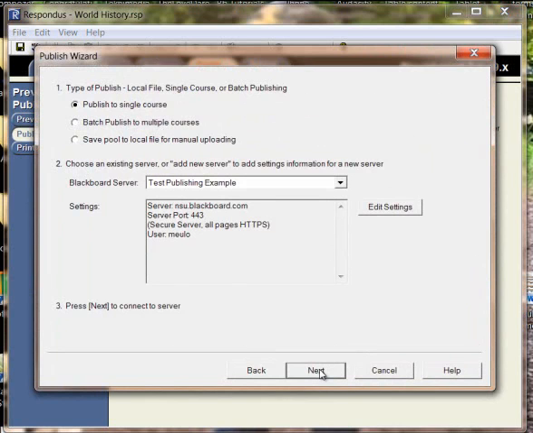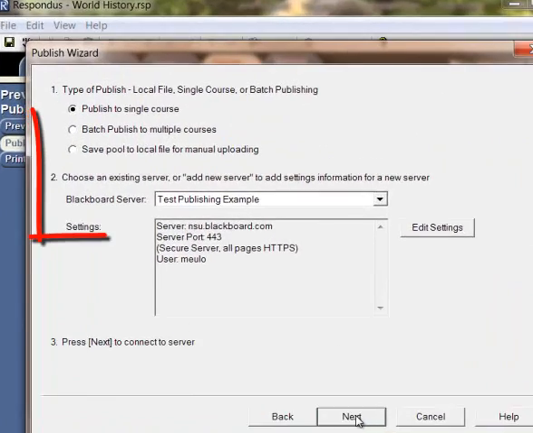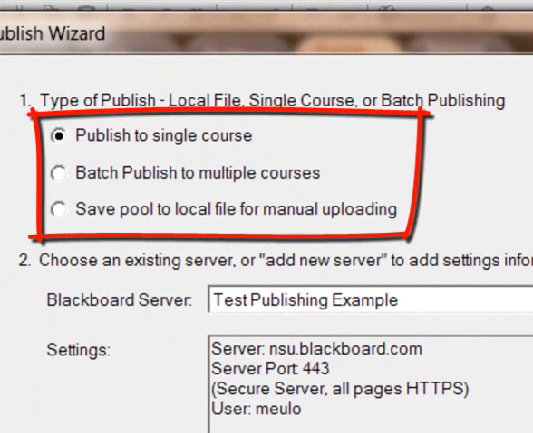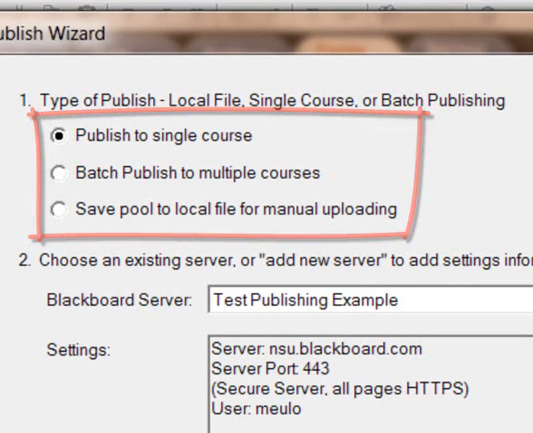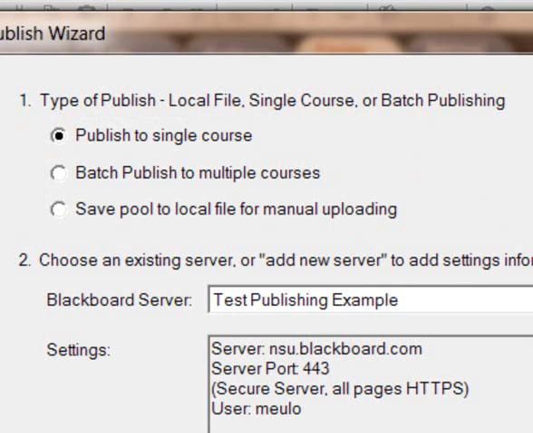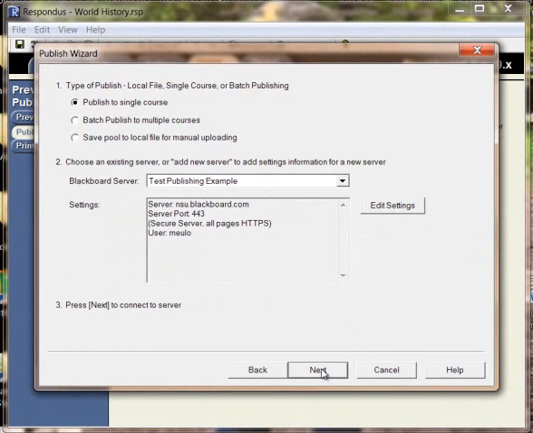Now our first question, or the first decision, is going to be whether or not to publish this to a single course, to multiple courses, or to save as a local file for manual uploading. Today we're going to keep it at publish to a single course.